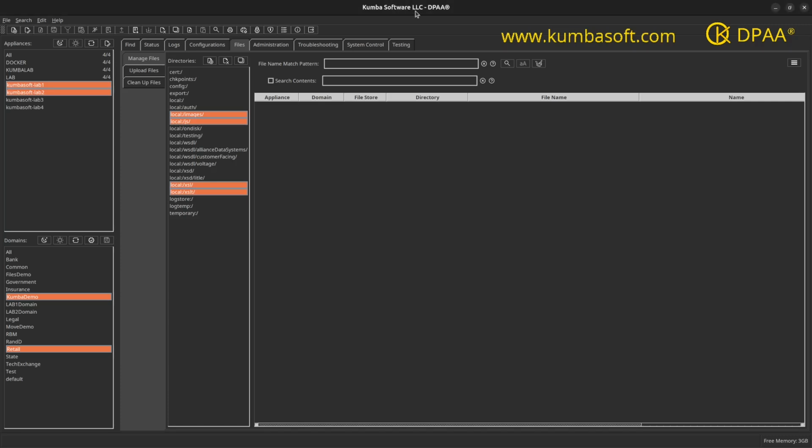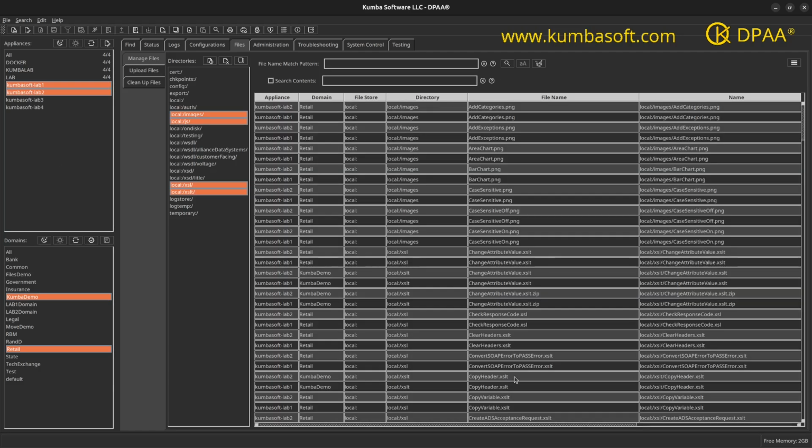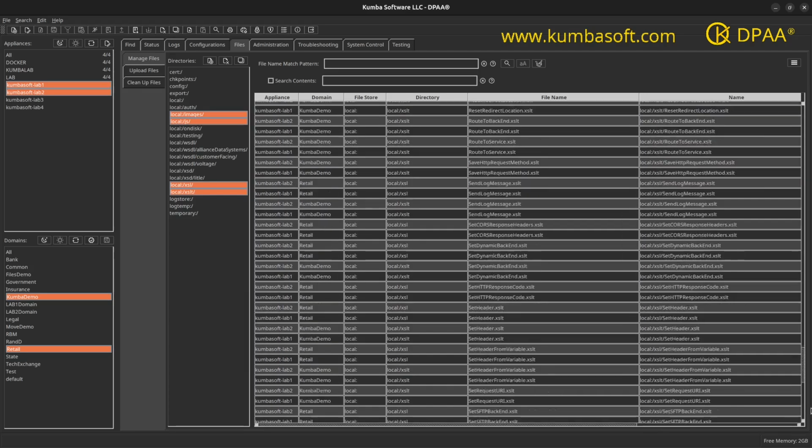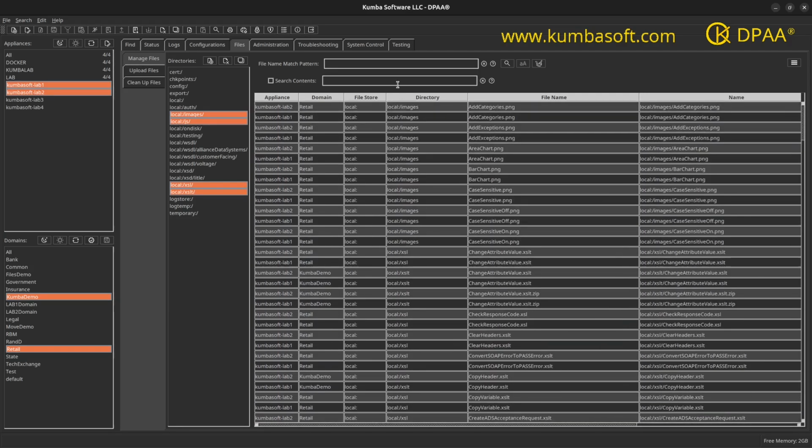So I have DPAA opened and I've selected a couple of appliances, a couple of domains, and a number of directories within this selection. And what we want to see is how do we search for files by name. If I just select search now, I get all of the files that are in all of these selected directories and domains and appliances, and this doesn't really help you locate a particular file.